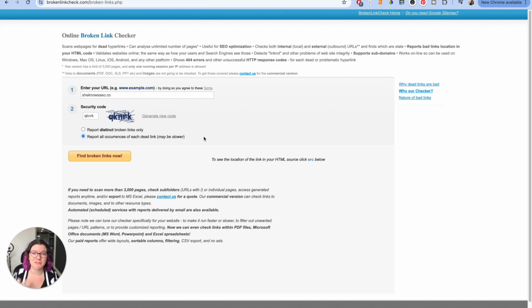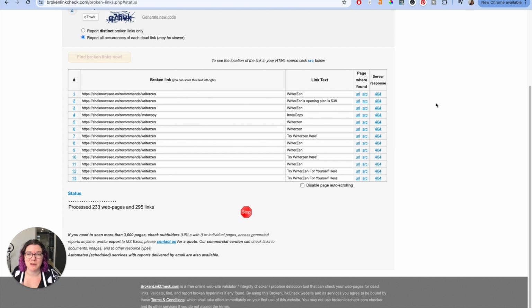Now, on the alternative, if you don't have that, you should still do this because it's unlikely that it's going to pull multiples. So either way, I think the best option is to click report all occurrences of each dead link and then click find broken links now. I actually started running this already because it is a slow process. I needed to leave this open for about 30 minutes already, and this is just what it's done so far.